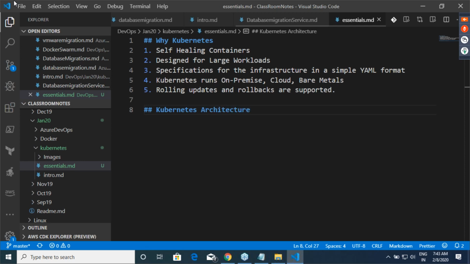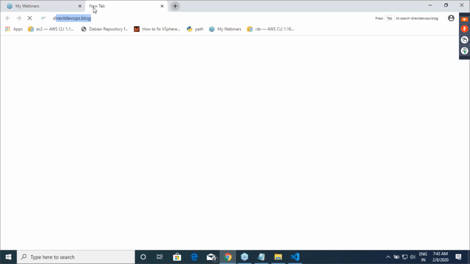Yesterday also I had written the same architecture, but that was the first view. We have not got into the individual components of Kubernetes. Now I'll be getting into the individual components of Kubernetes. So for that, I'll try to open the existing image. I don't want to draw it.